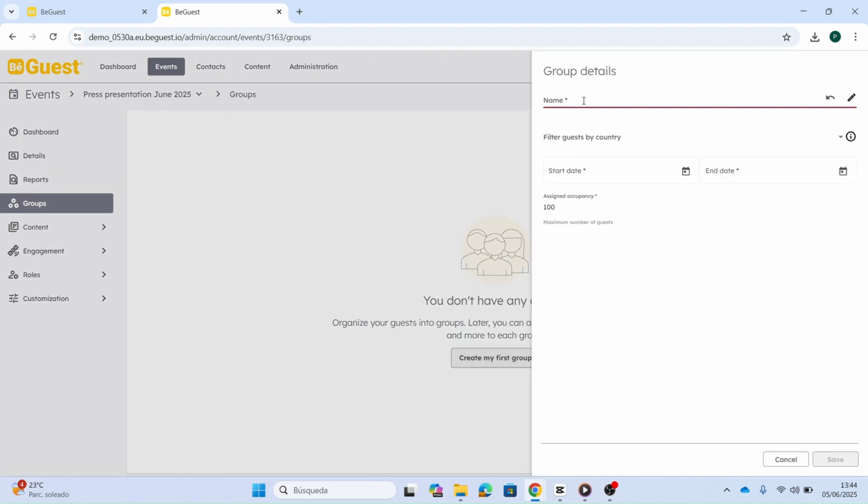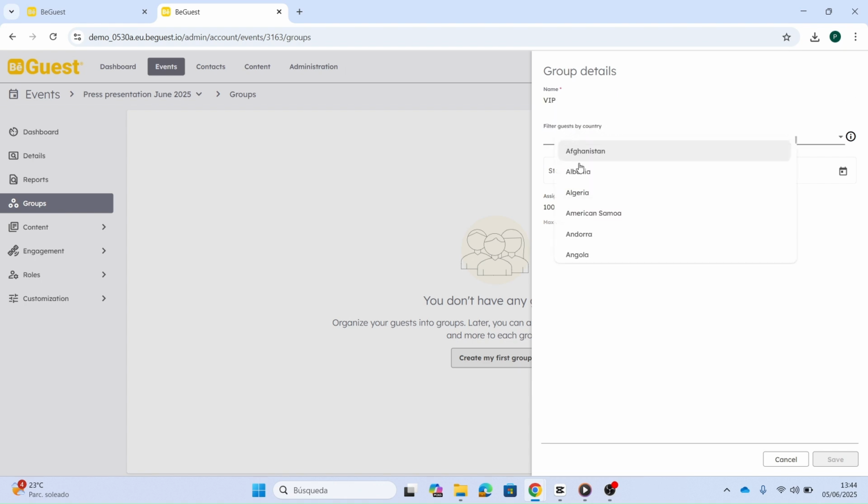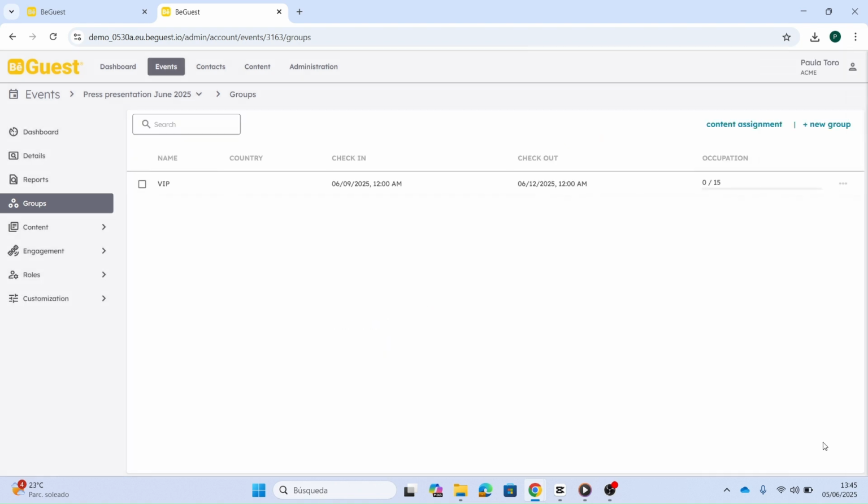Assign a name, in our case VIP. If you need, you can force guest country, but in this case we won't do that. Enter the arrival and departure dates, and then set the maximum number of people that will be in your group. This helps the platform to control that the group doesn't exceed its limits.